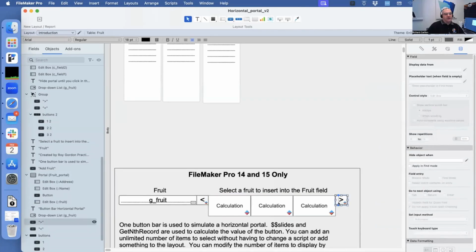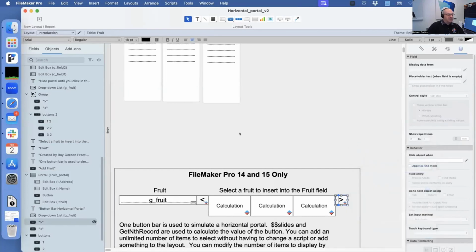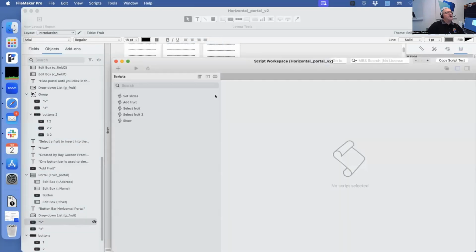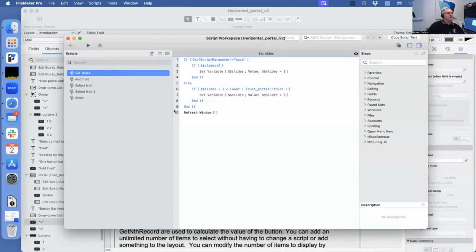The button over here clearly is jumping three at a time. So somewhere in this script, either it's set slides. Okay, there's a script called set slides. So I'm going to go to the script workspace. I haven't tried this, I'm just winging this, making this up. But as a senior developer, there should be something here that says three on it. Ah, there we go. There's a three.